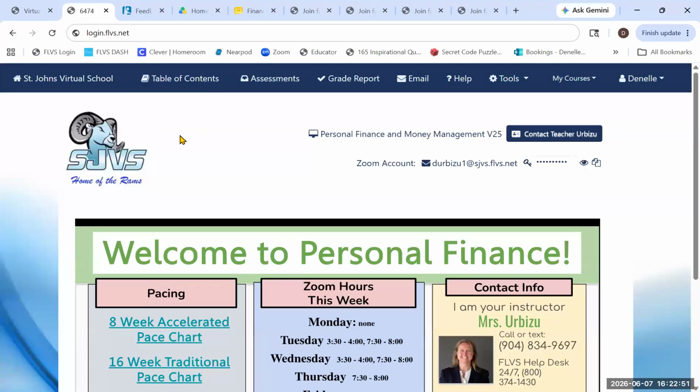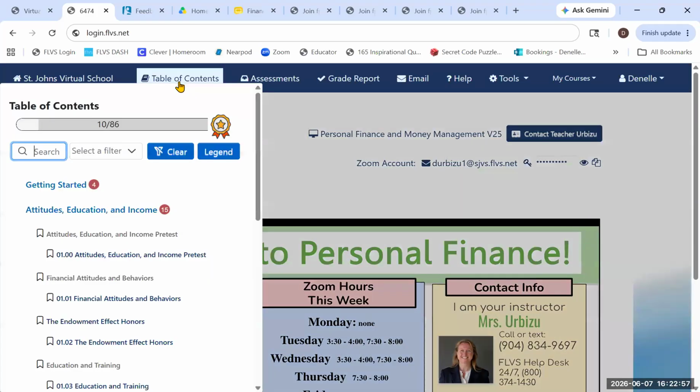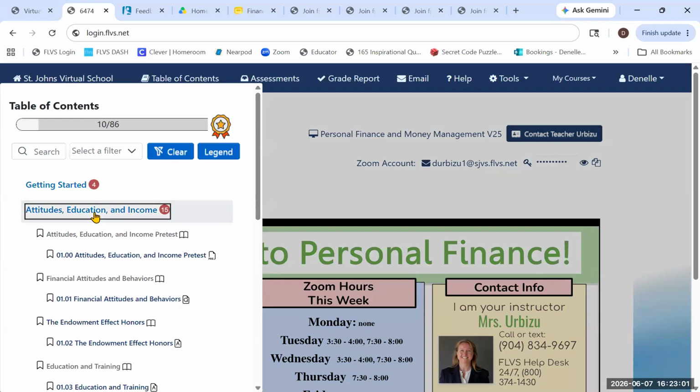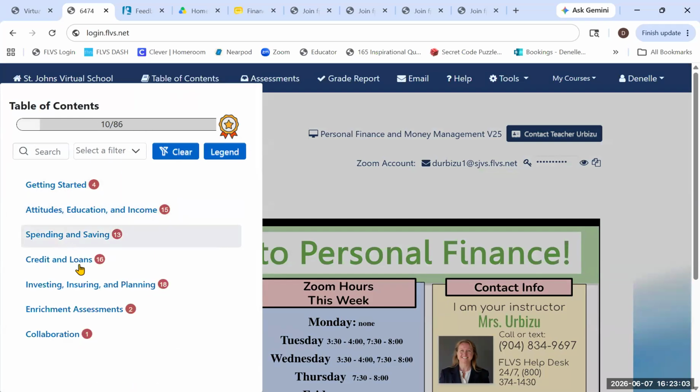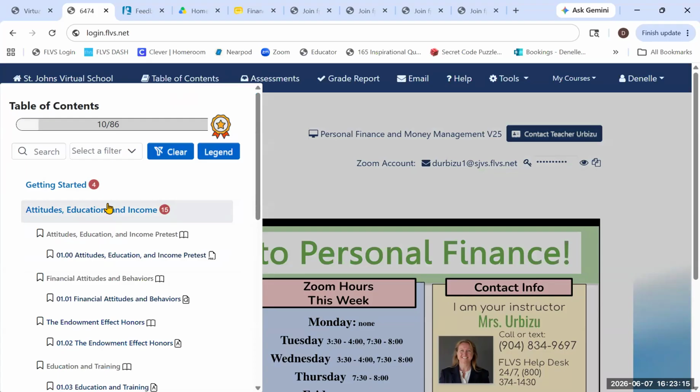I'm actually about to click on table of contents here so you can see what's in it. When you click on table of contents, it will open up and you'll see that each of the major units is here. So the first unit is attitudes, education, and income, and then so on and so forth. You have 4 major units. And then when you click on the first unit, it expands.